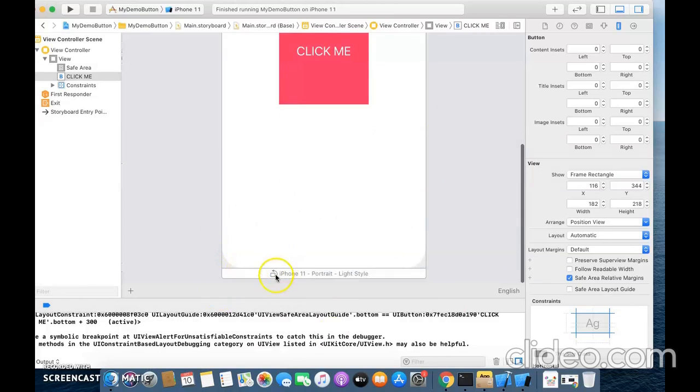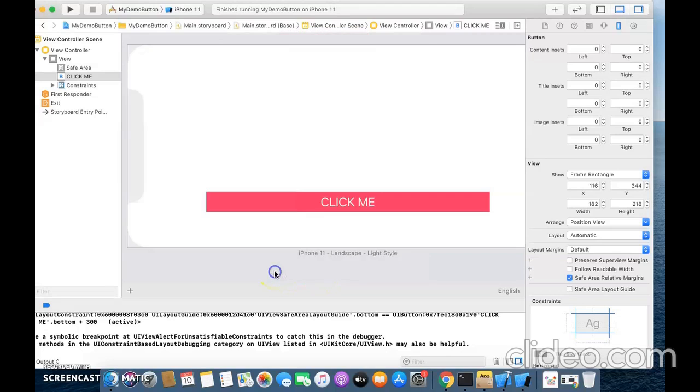Also, going to the bottom of this screen, you can see you have an arrow button. This button will rotate your screen. So you can check your app in different device orientation. You can see here it is written iPhone 11 portrait light style. So it is in portrait mode. Now let us use our app in landscape mode.